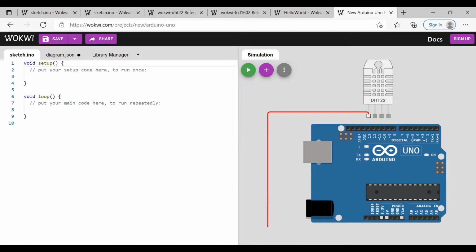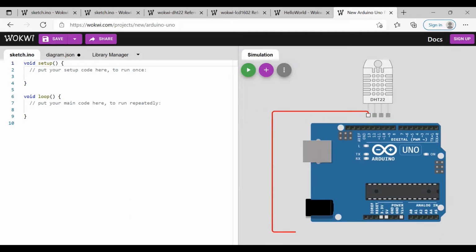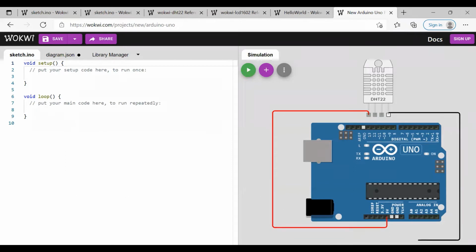VCC to plus 5 volts. Ground to the ground terminal of Arduino. And then data pin to pin 2 of Arduino. So the connections are over.